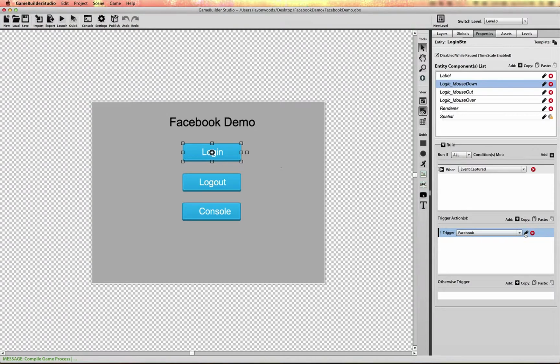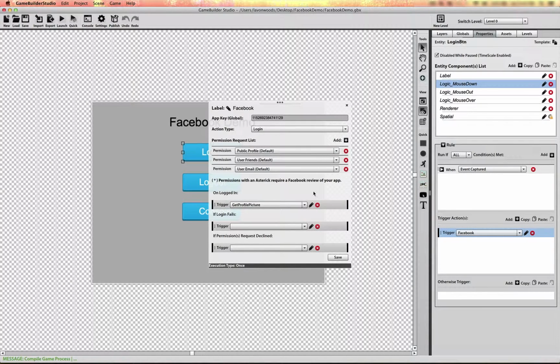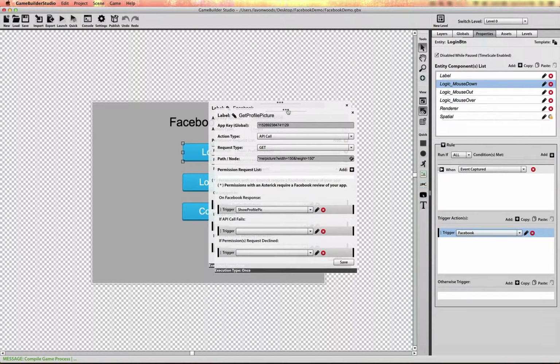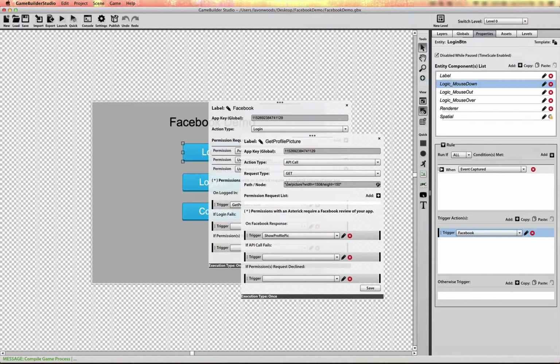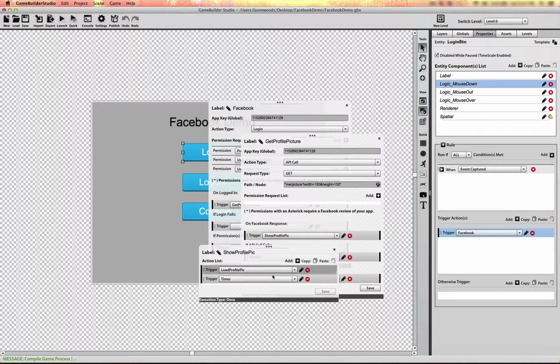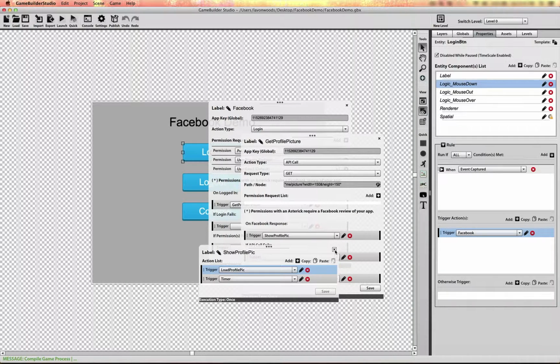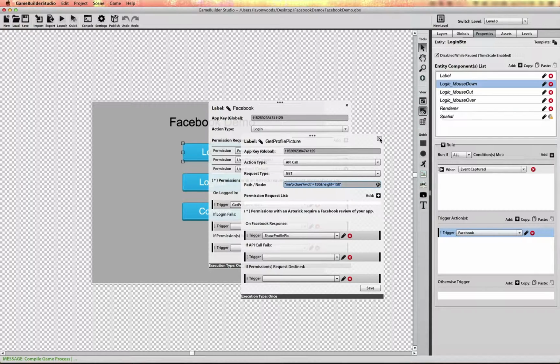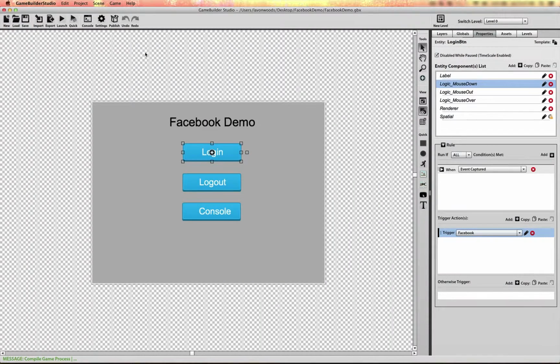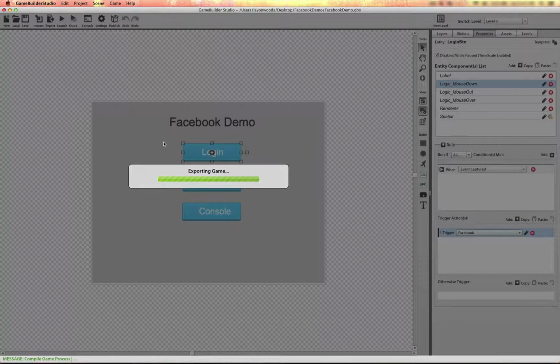Now I'm going to log the user in. Once they've successfully logged in, I'm going to make a Graph API call to grab the currently logged in user's picture, and I'm going to display that picture on an image renderer in Game Builder Studio. So I'll cover more in detail of making Facebook API calls in a later video. But for now, let's just launch this.